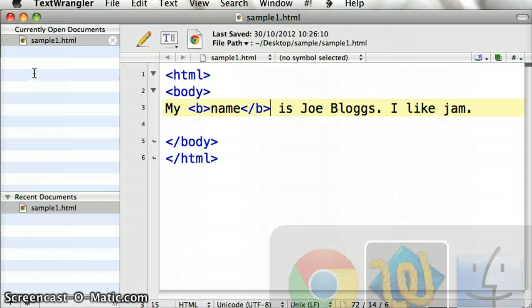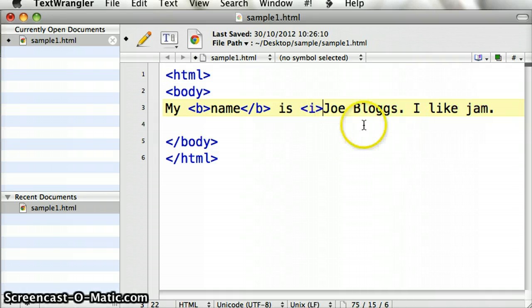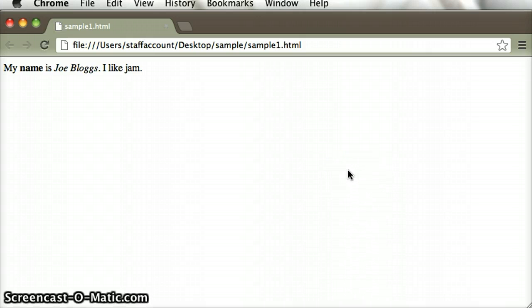Let's go back to the text wrangler, and let's make the name Joe Blogs. Let's put that into italics. So I can do this by just putting in an italics tag, which is just the I, put in the start tag, and the browser will keep on making everything italic until I put in the end italic tag. So let's save that and let's take a look. And I can see Joe Blogs has gone into italics.